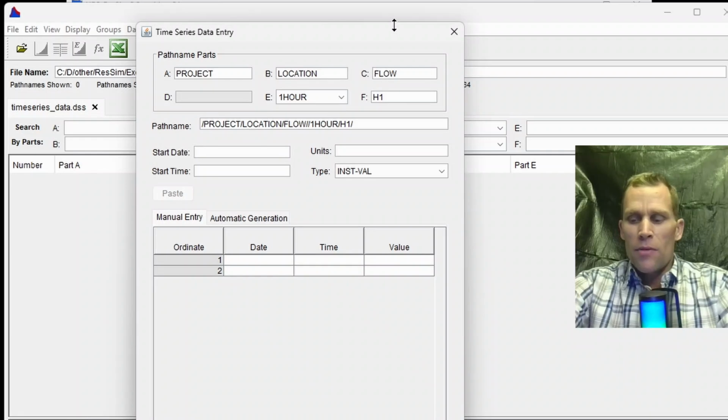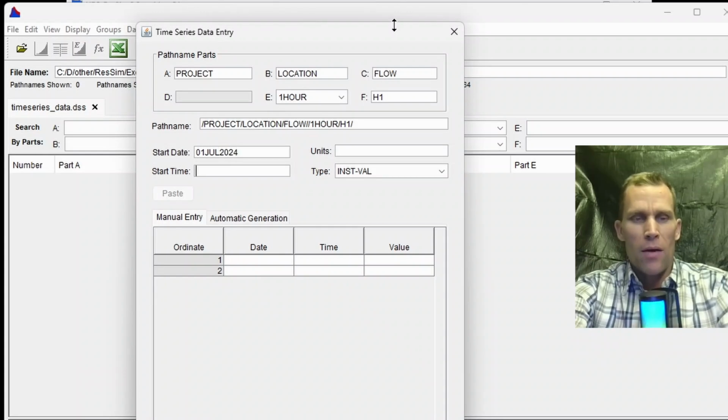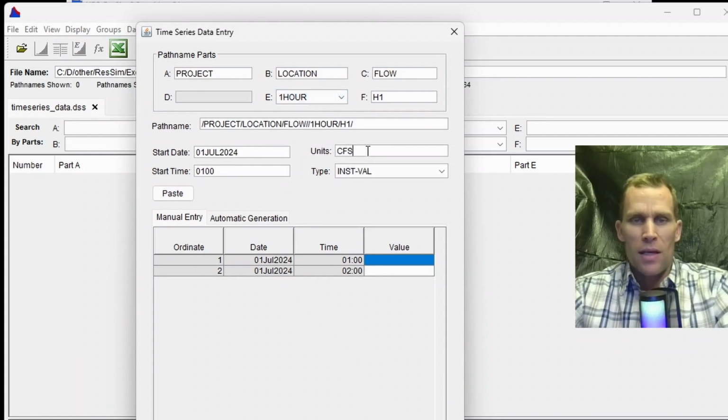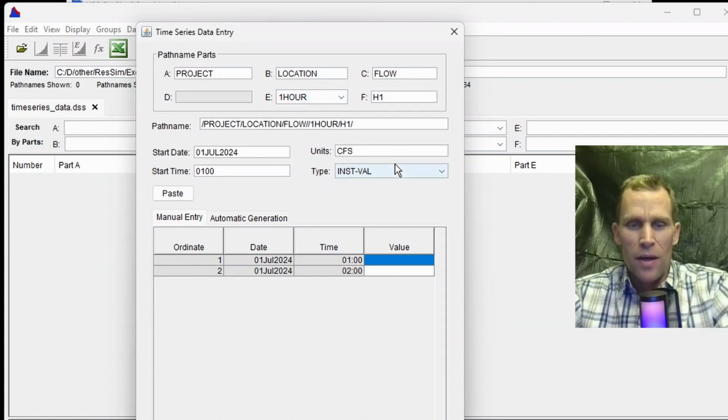Start date, this is going to be for the month of July 2024. So I'm going to go 01 July 2024. The first hour is 100 hours because I'm going with a 1 hour time step. And then the units will be CFS, type will be instantaneous value. Okay, down here in the values, I just went over to Excel and copied the hourly values onto my clipboard. So now I'm just going to go paste.